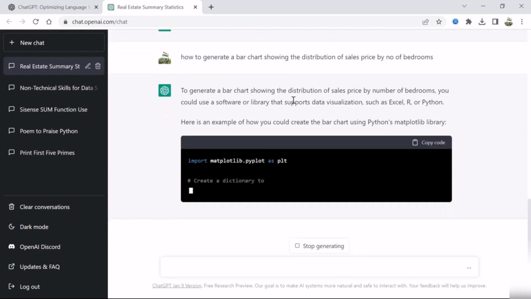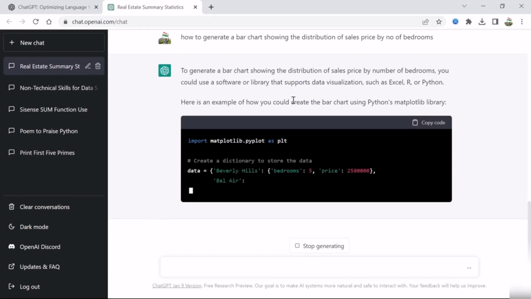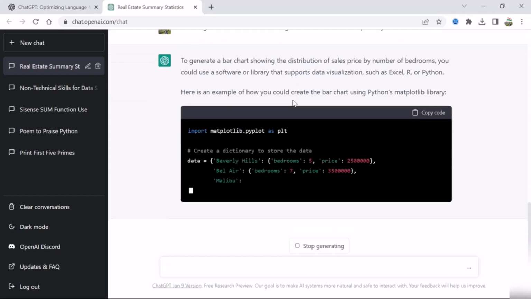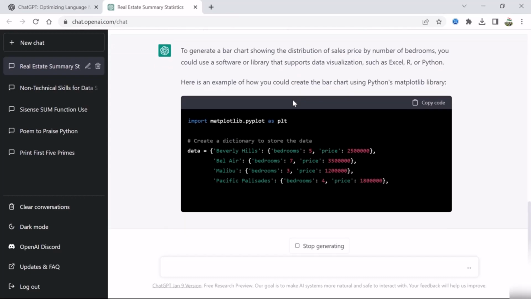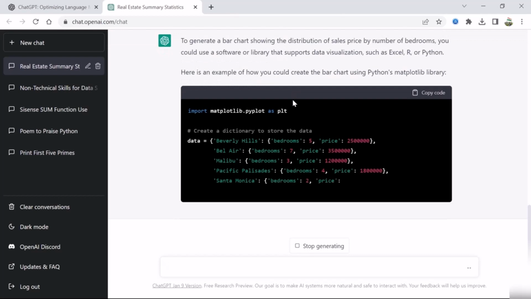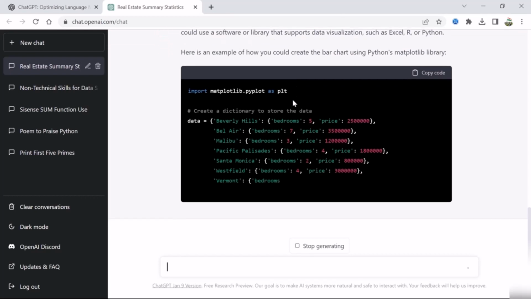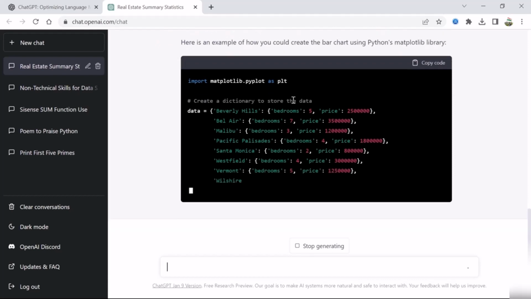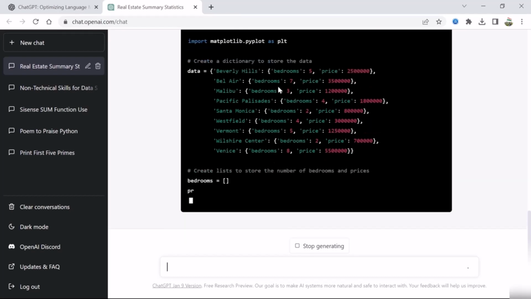And this will also give you how you could do this using Python's matplotlib library. It can even give you how to do this using R. It gives you more information than you expect it to give, and that's why ChatGPT is so amazing. Now we will do something more. So you have all of this information.